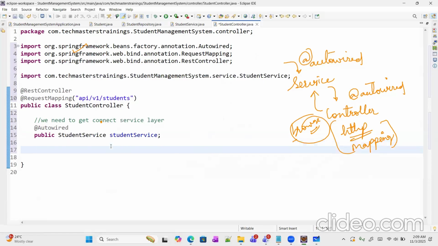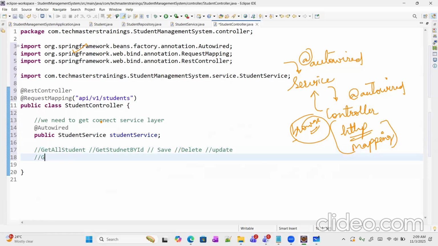And going forward, it is autowired, and from the service, what we have is get all student information. We'll try to get that one. And we have get student by ID information, and we have save the student, and we have delete the student, and we have update the student. Okay, and these have to be mapped, sir. Get all is nothing but a get mapping. Again, get by ID is also a get mapping, and save is nothing but a post.